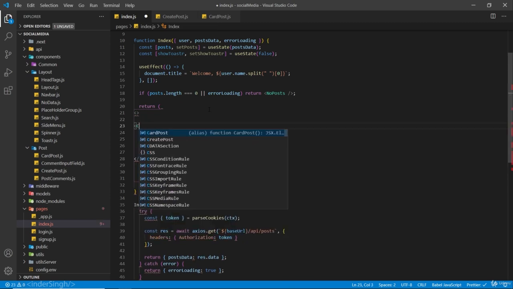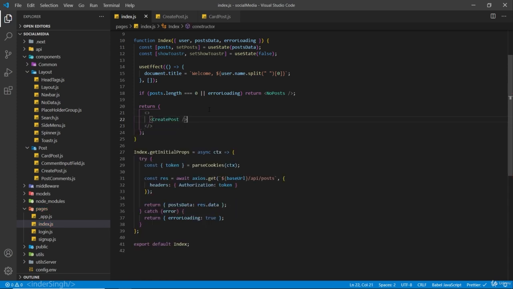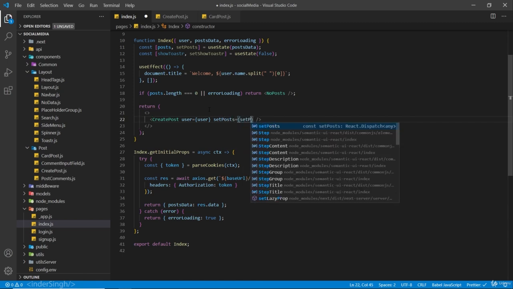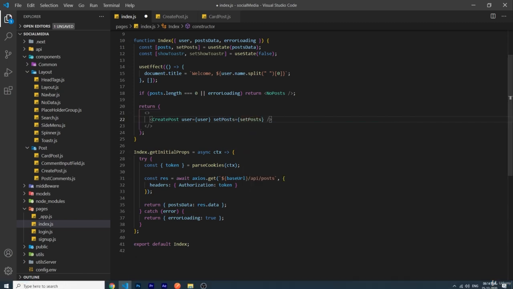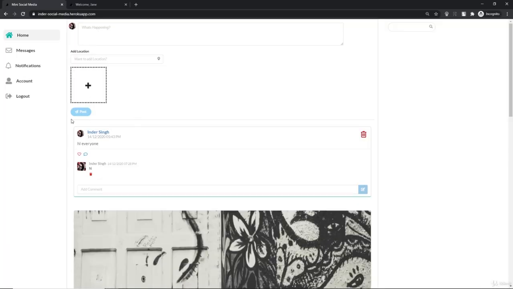So here our first component is going to be create post, and we are going to pass in the user here. And also we are going to pass in the set posts function. So basically this create post component is this till this line right here. This is a form which we are going to create for creating a new post.